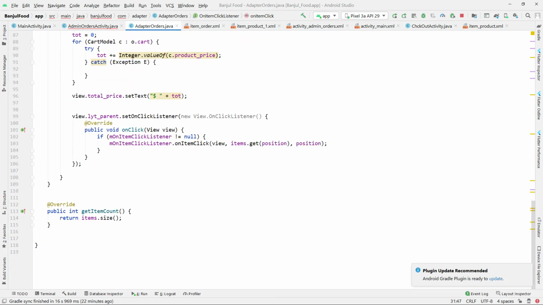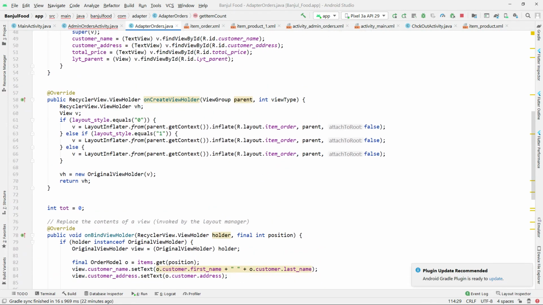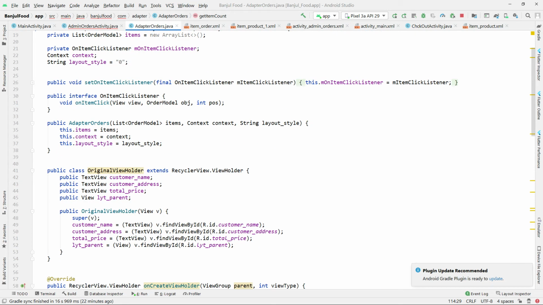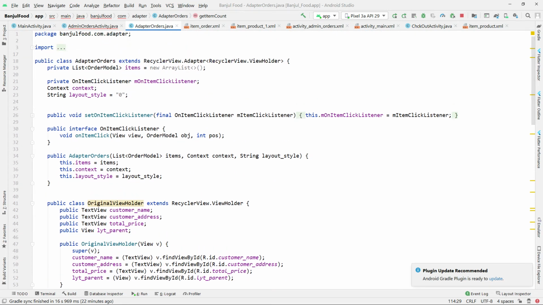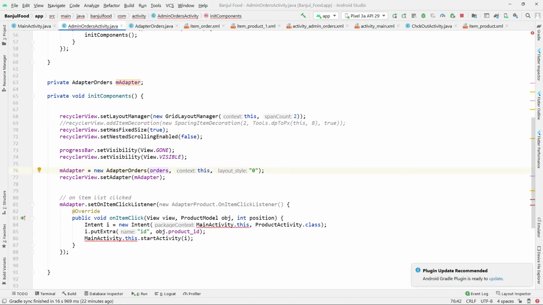I'll share the code on GitHub, and you can download it and look at my source code as you compare it with yours. So I'm done with creating the orders adapter. You see how simple it was to copy and paste the adapter. So I'm going to come here and create the context.